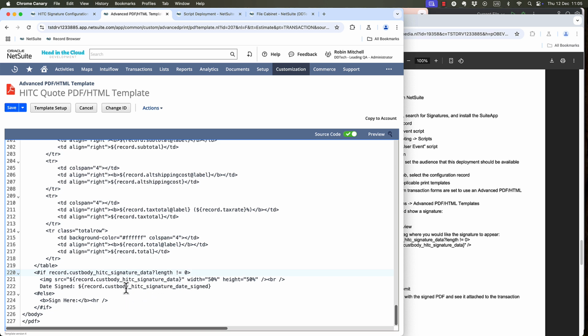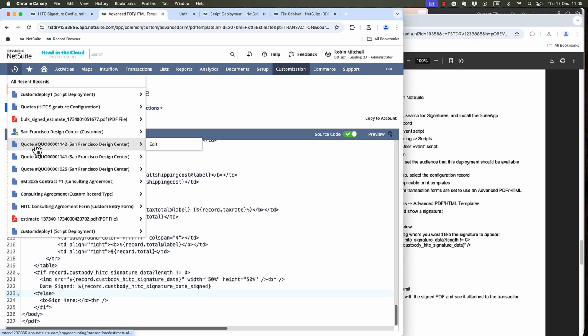Also check this out. I've got it set so if the signature is blank, then we insert a horizontal line instead, in case maybe this is getting printed out on a piece of paper and someone's going to sign it with a pen. Okay, so that's it for configuring quotes. Let's just do a quick test on one.